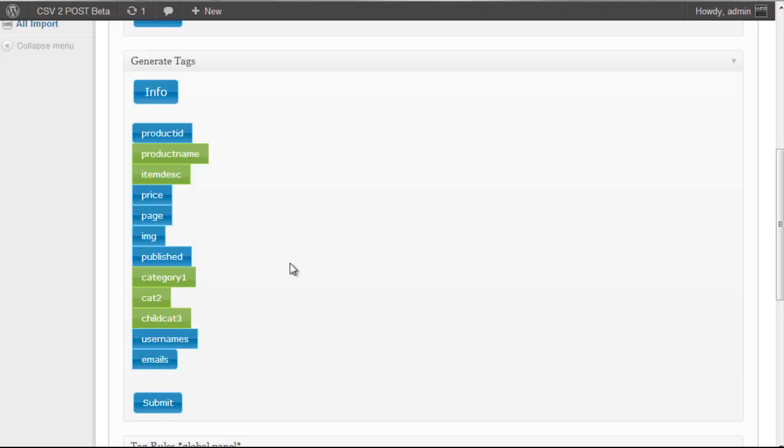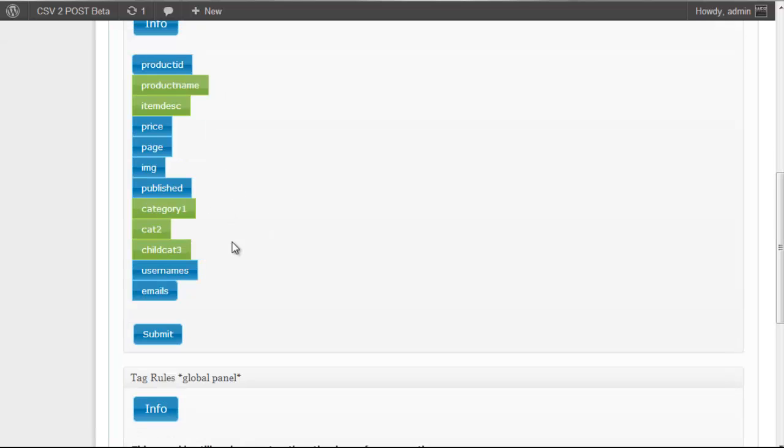So it's quite simple really, and I don't think I've seen any plugin that allows it, at least not this approach, just simply selecting them in this way.